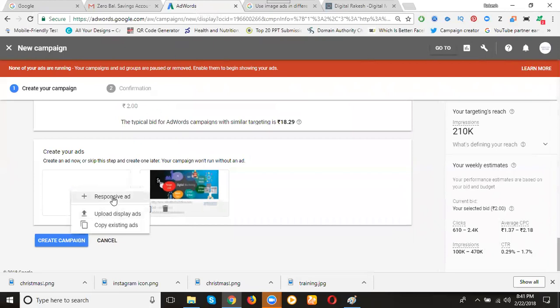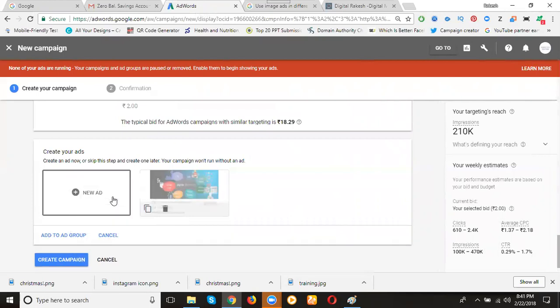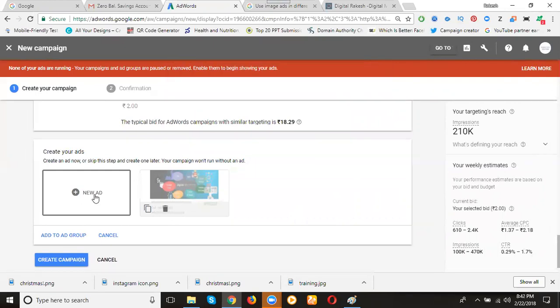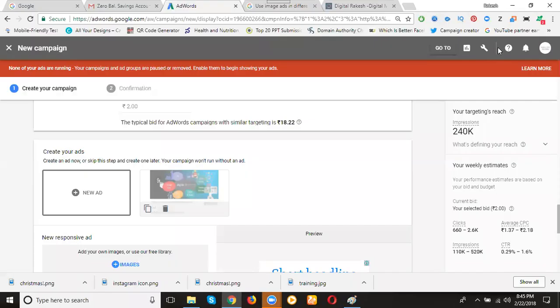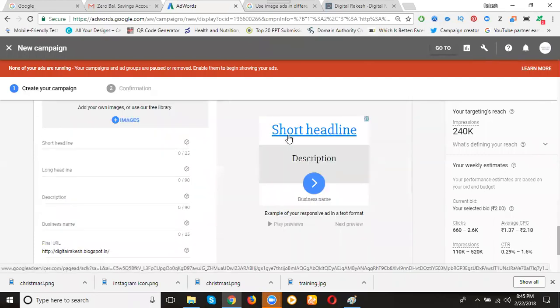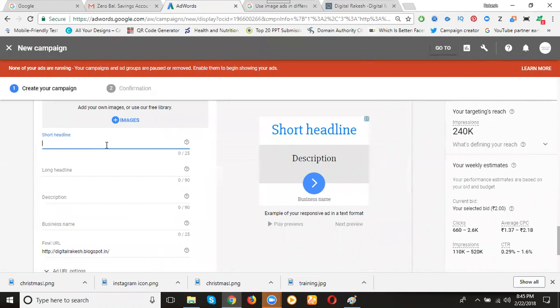Now what is that? Responsive ad. Nothing but you give any ad, and a responsive ad will be generated. Now click here. So I'm clicking for responsive ad. Look at this one. This is a responsive ad. Please write down: the first one is a short headline, 25 characters. Long headline is 90 characters.